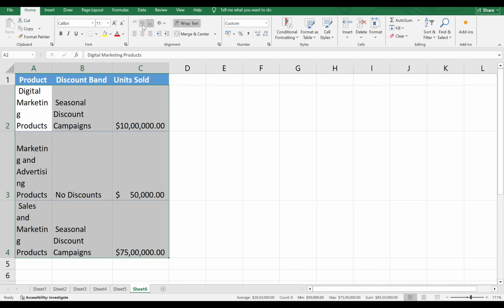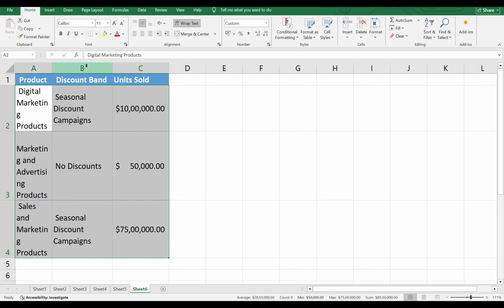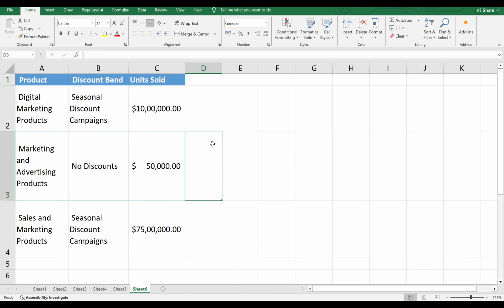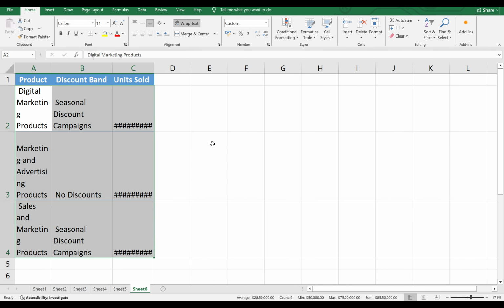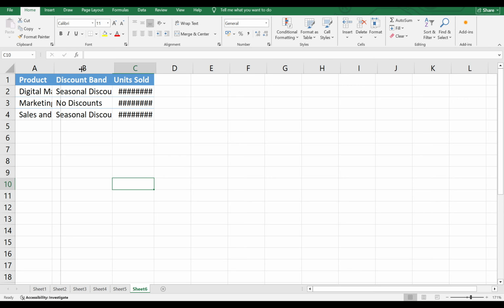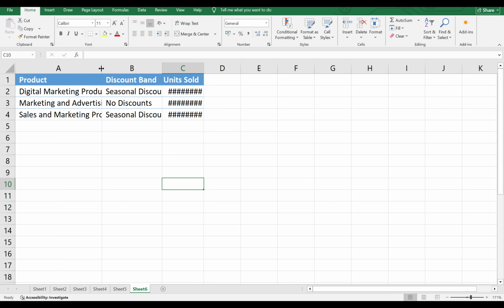For precise control, you can manually drag the column width. Again, hover over the right edge of the column header until you see the double-sided arrow, then click and drag to the left or right until the text looks just right. This gives you the exact width you want, regardless of what's in other cells. You can do the same for rows by dragging the boundary under the row number to increase or decrease the height.